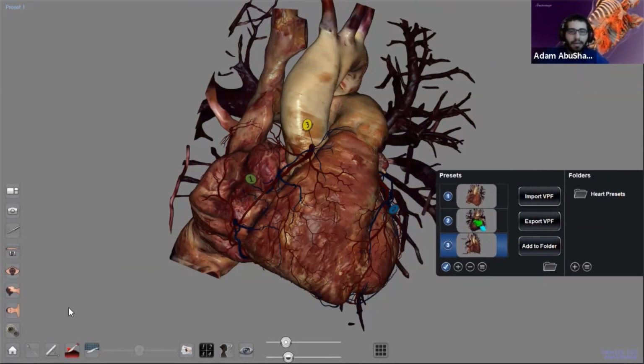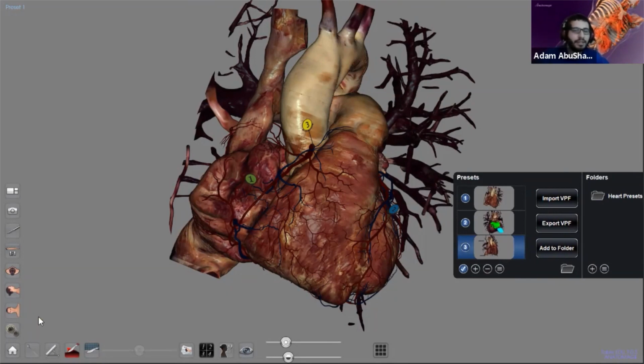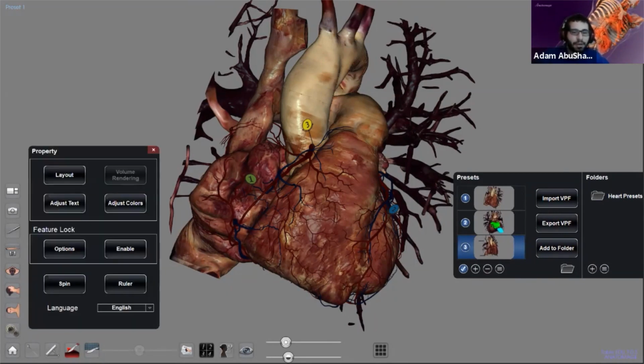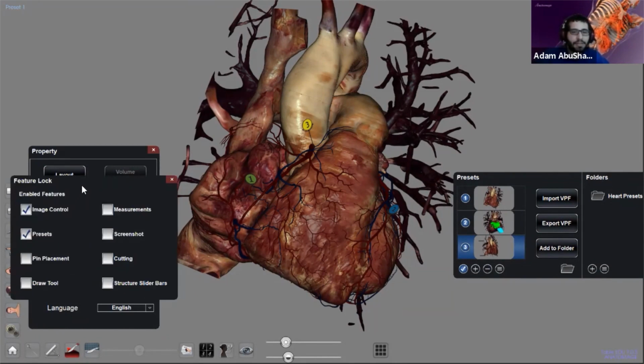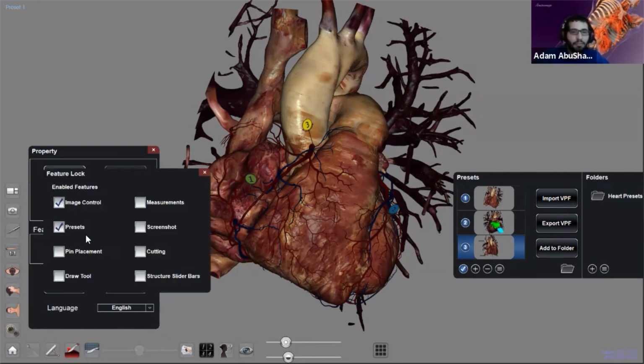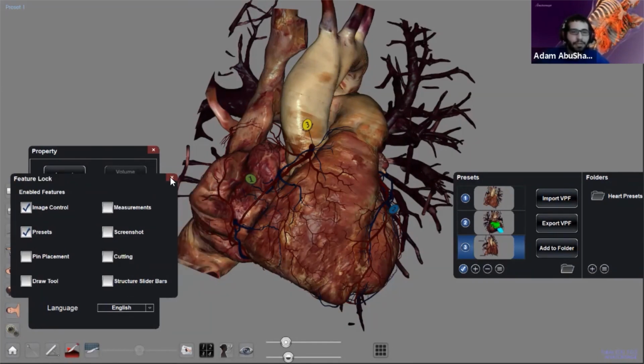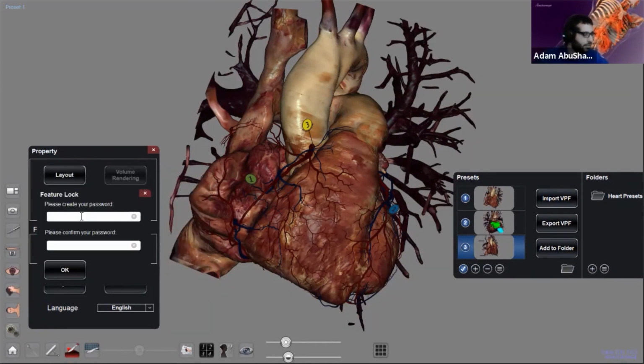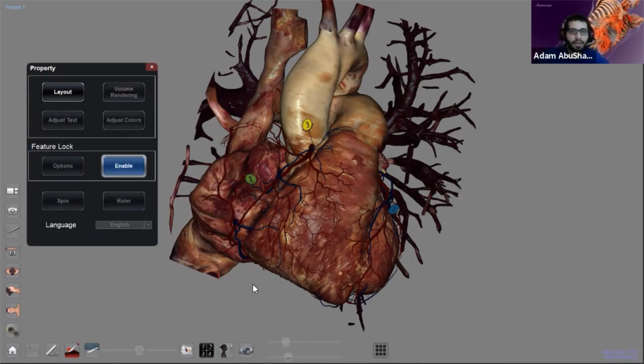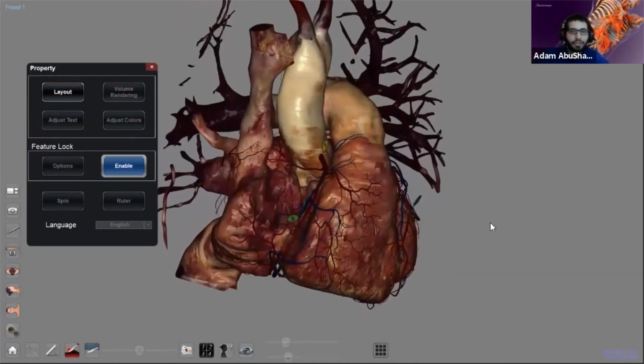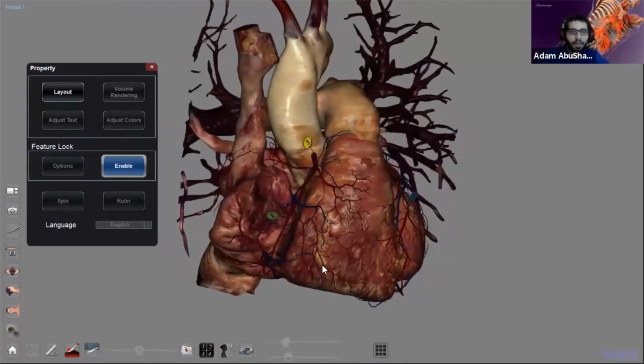I'll then go ahead and enable feature lock finally. So I go to the gear icon here, I go to the options menu here, and you can see I have image control and presets enabled. So once I'm ready, I'm going to enable feature lock, create a short password here. And now you can see I'm able to manipulate the structure and move it around.